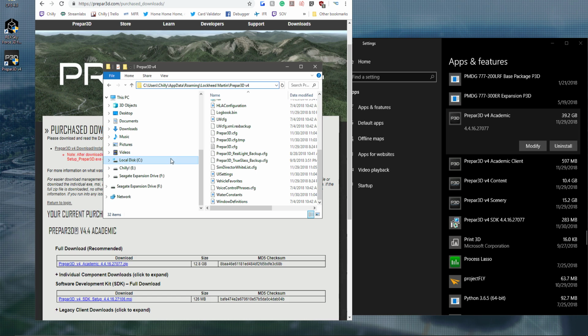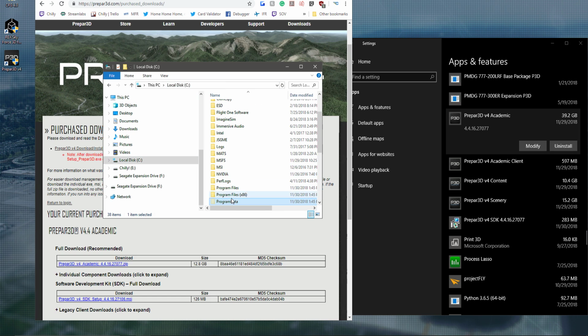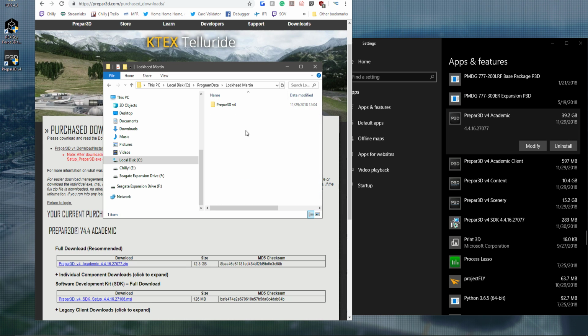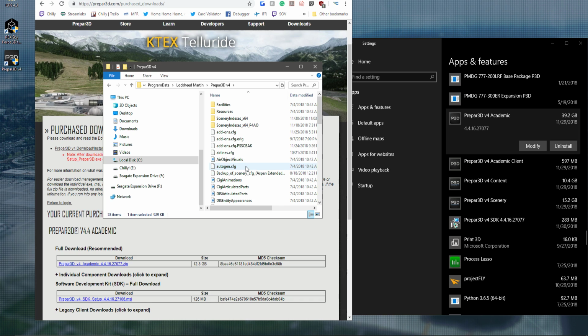The other thing you might want to back up is if you go to the ProgramData folder, keep in mind you have to have hidden files enabled to show this. You'll want to go to pretty much the same path. And then maybe you might want to back up your scenery and terrain CFGs, or you can just back the folders up and then you'll go ahead and uninstall this.